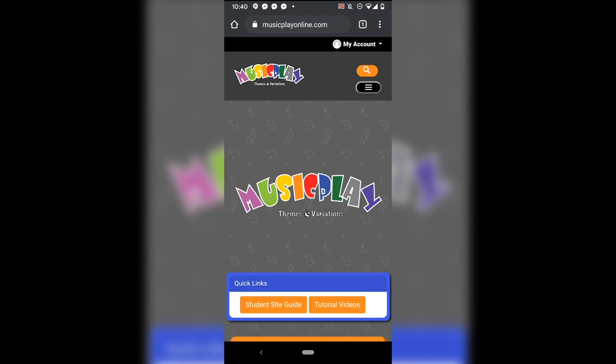Today we're going to talk about how to create a markable worksheet on Android. Alrighty, so now you see our beautiful home page.